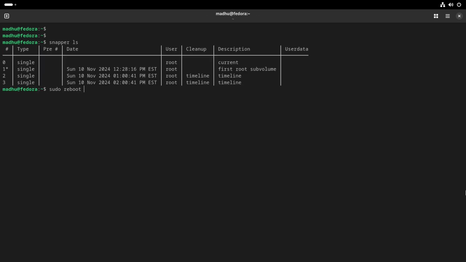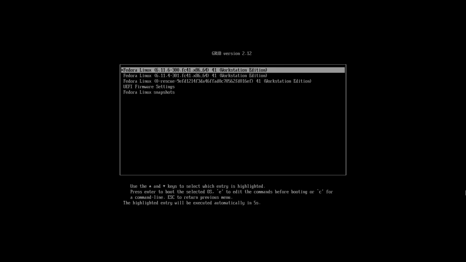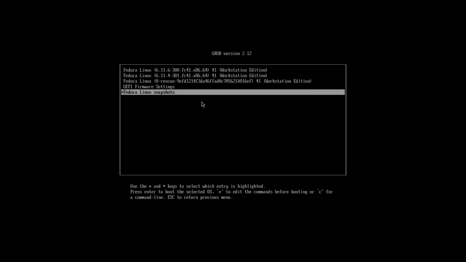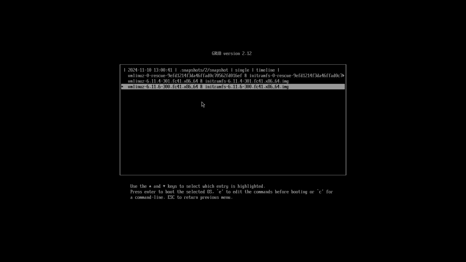If you reboot your system and look at the grub menu, you will notice the snapshot links here as well. From here, you can easily boot into a snapshot. You will boot into a read-only snapshot. You can then easily roll back to that snapshot with read and write permission.